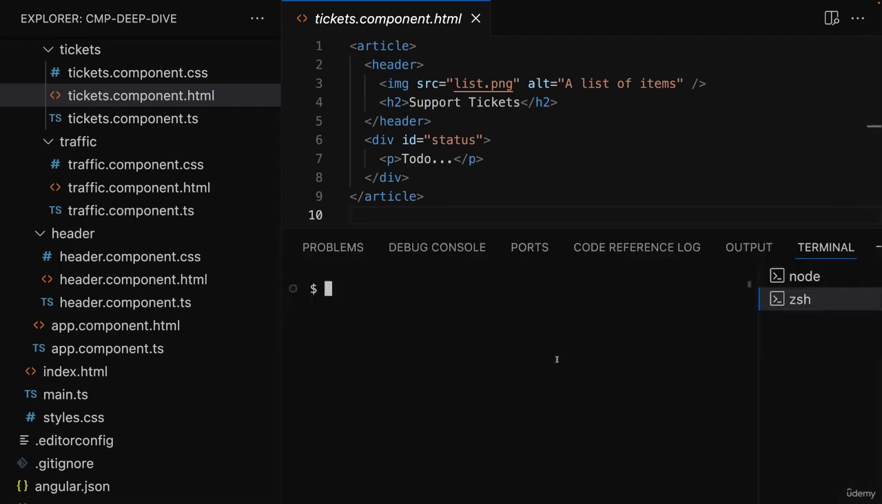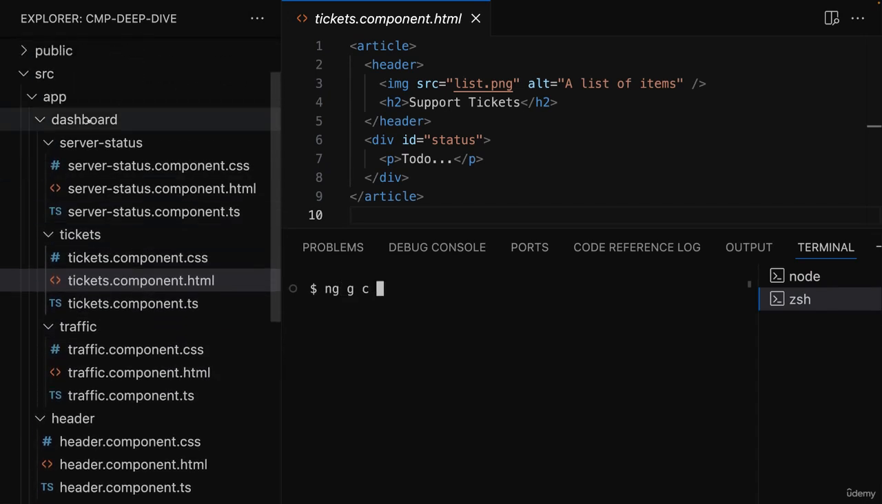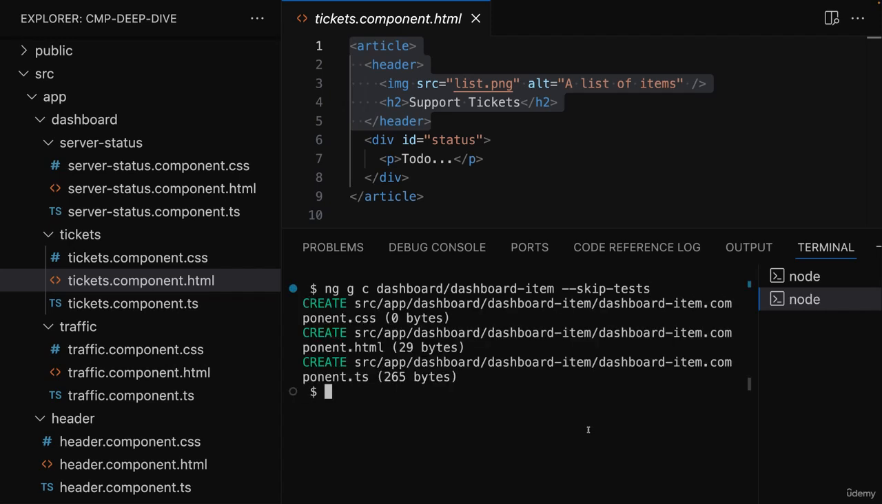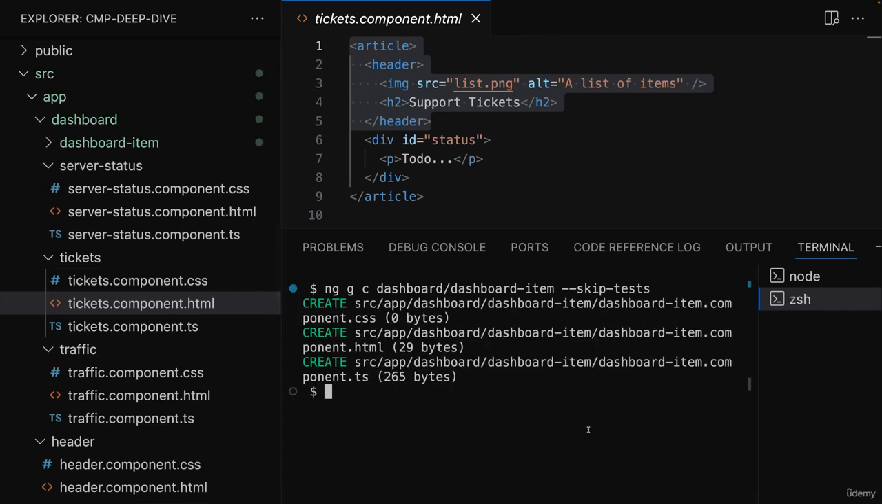Therefore, what I'll do here is I'll generate another component, and I want to generate it inside of that dashboard folder here, since it belongs to that dashboard area of this application. And I'll name it dashboard-item, because I plan on creating a wrapper component that will wrap those specific dashboard item components so that we can reuse that shared structure. Therefore, I'll create this new component, the dashboard item component.